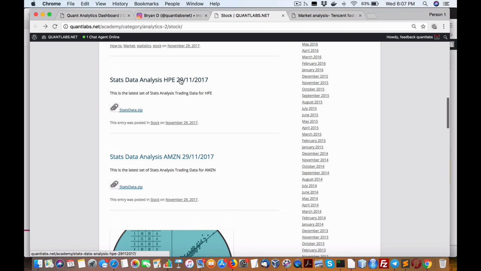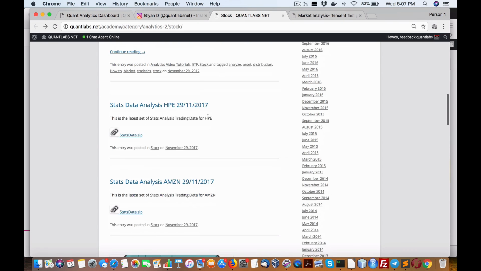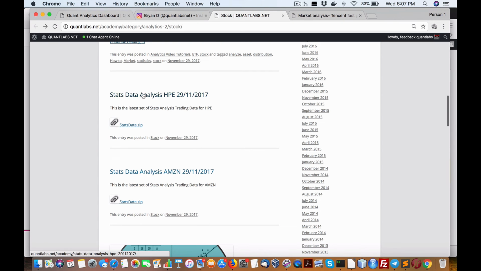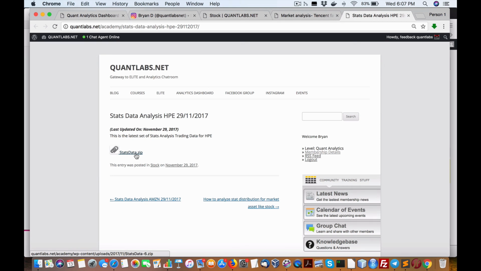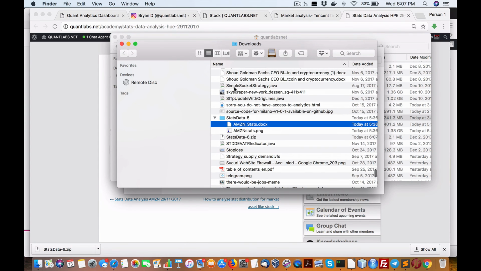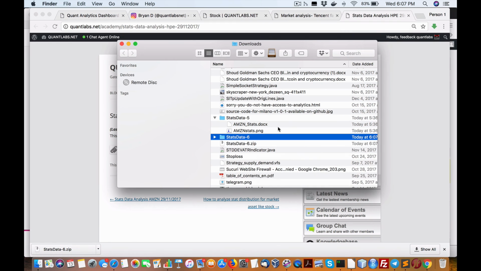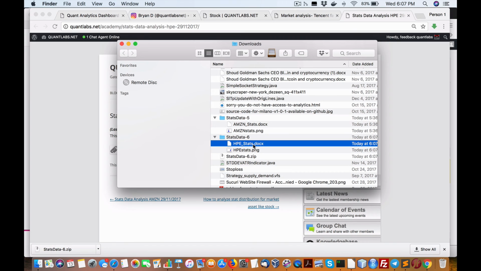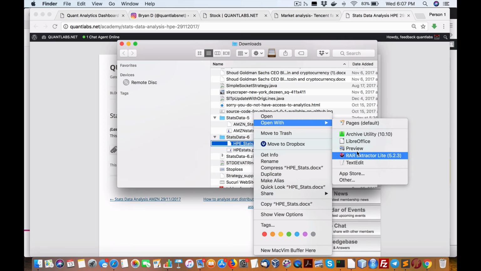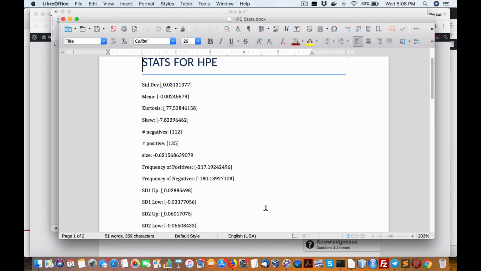From time to time, my system will generate some other articles that you'll have access to, and they get posted in the appropriate asset class section. In this case, we have stats data analysis on HPE. We have a download package here that we can download. This is just one sample. Here we have a Word document, which I'll pull up in Libre. You'll get the analysis of the system generated report.